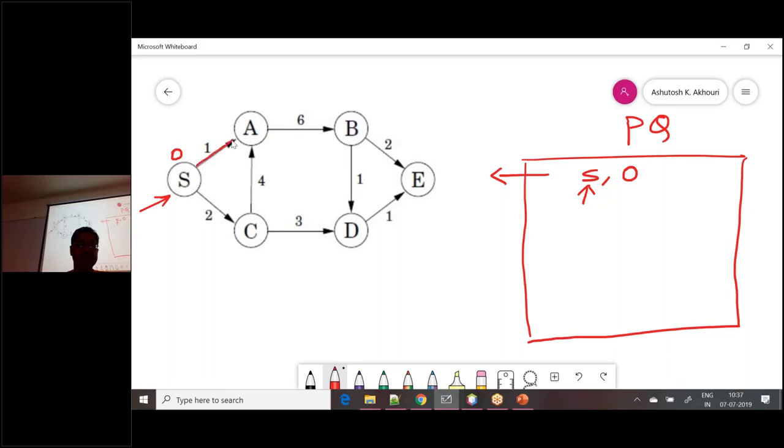Now let's iterate the neighbors. S to A, shortest distance, the weight is 1. Total distance will be 0 plus 1. Current distance is infinity, right? So we will update it. So this becomes 1. And when you update, this time go and add it in the priority queue. So A is added with whatever distance you updated in the distance array.